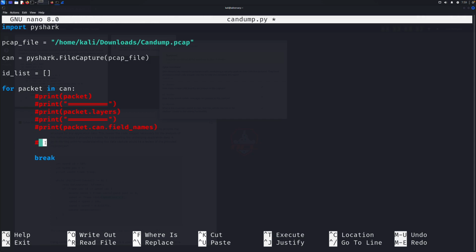So let me add a comment here: appending ID to list, ID underscore list. So we're going to do the name of the list, which is ID underscore list, dot, the method is called append, and then just the ID of the packet. So it's going to be packet, we need to access the can layer, and the field name is ID. We also need to remove the break statement because now we need to go through each packet. And this will give us a list with all the different IDs, right?